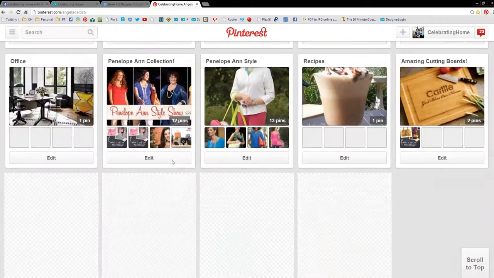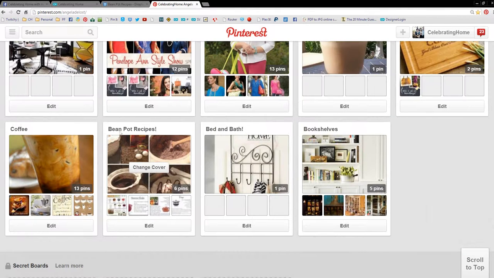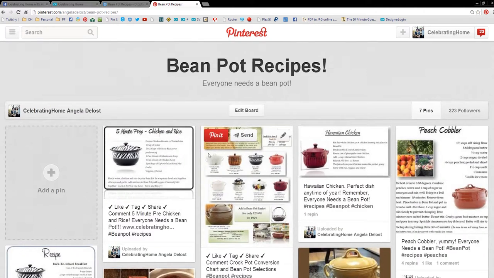Once it is pinned, look at upload to my bean pot. Remember, I put it in a board. The board is down here, bean pot recipes. This is mine. I'm going to go ahead and open it. And look, this is the newest one. I just did this right now.